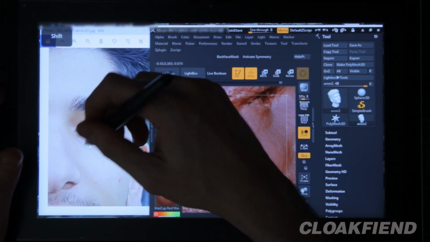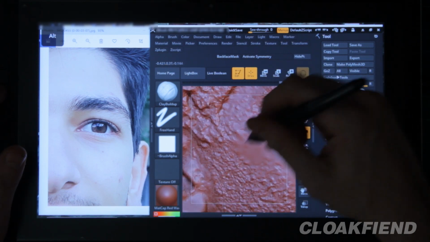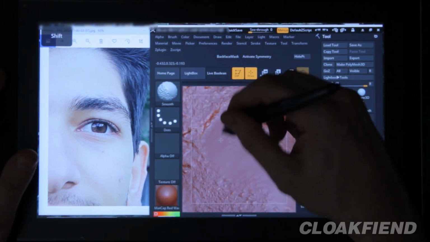I haven't actually seen how much stubble he's got, where it ends and starts, so I'm just going to randomly smooth this part here.